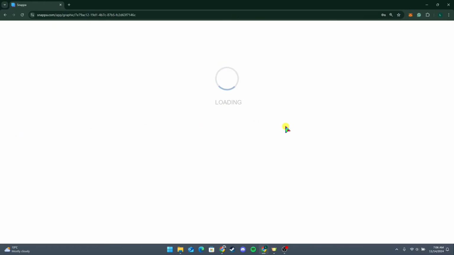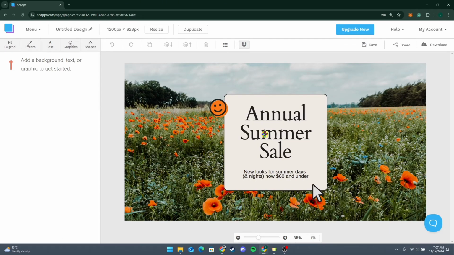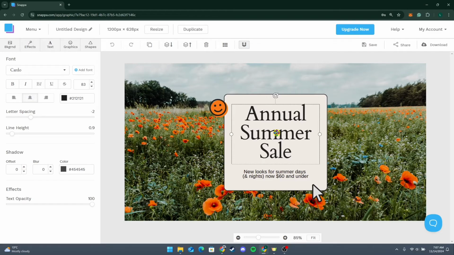You can click on the text area of the template to add your ad copy. Keep it short, clear, and compelling to grab attention quickly. Use fonts that are readable and make the text stand out.